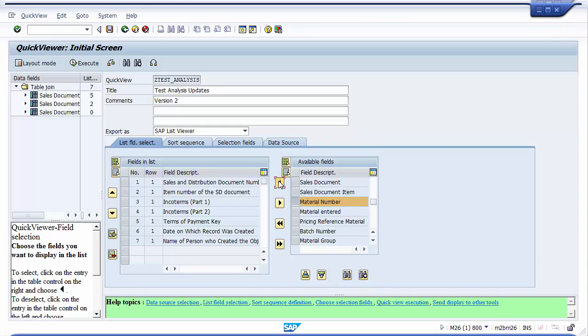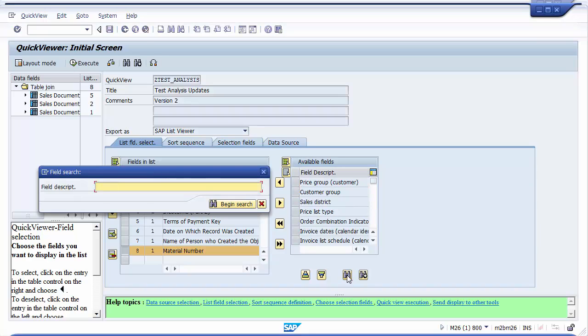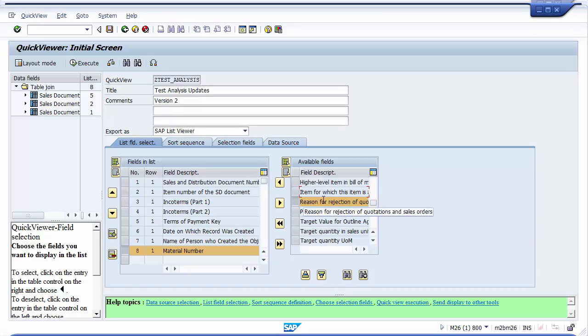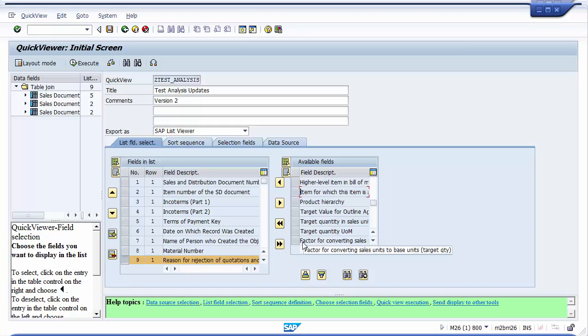Material number. We'll add that to the output. And we don't really need to add the item category in there. That's just more for restricting the selection. So let's add rejection reason in here, just in case, to take a quick look if any of these items have been rejected. Then once you're done, we're basically there.